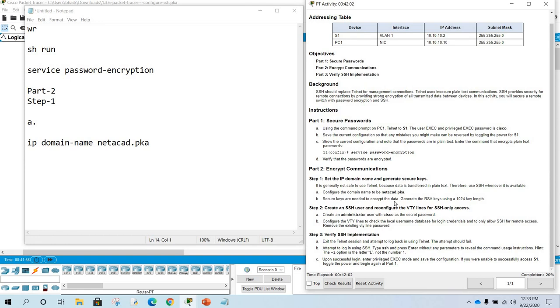As I told, SSH is going to encrypt all your transactions from source to destination. So the data is going to be encrypted over the network. For security reasons, we have to encrypt the data. That's why we are going to use SSH. So secure keys are needed to encrypt the data.